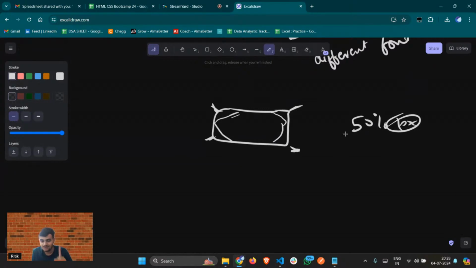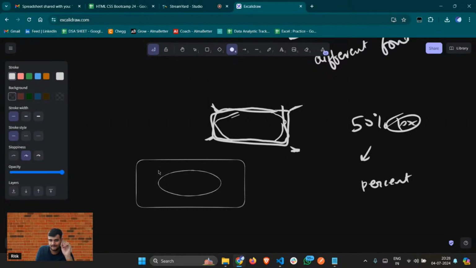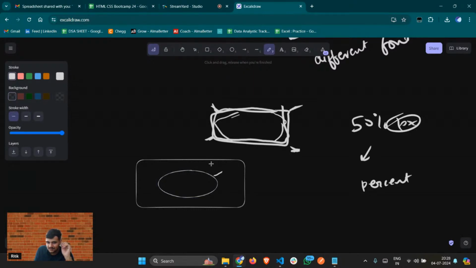Why am I using 50%? Because this percent is relative in nature. That means it will be 50% of the parent of this image. Let's suppose this is the parent of this image, and this is the image, circular in nature. Now 50% means that this would be shrunk to 50% from the borders, and that's how you get a circular image, right?